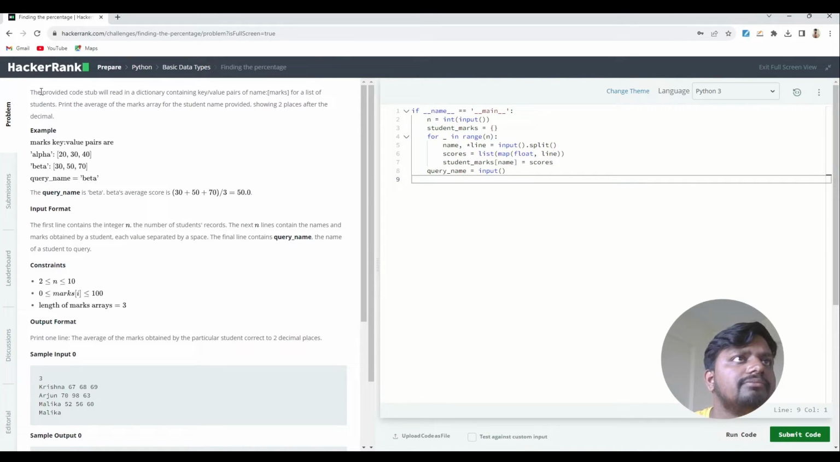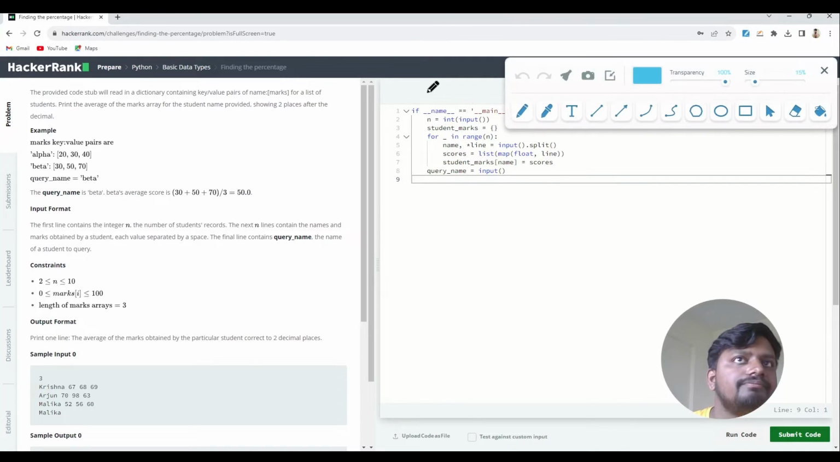the problem statement comes something like this: the provided code stub will read a dictionary containing key value pairs of name and marks for a list of students. Print the average of the marks array of the student provided, showing two places after the decimal, right? So what we'll be getting over here is, first of all, the code will give us all these user inputs, right?